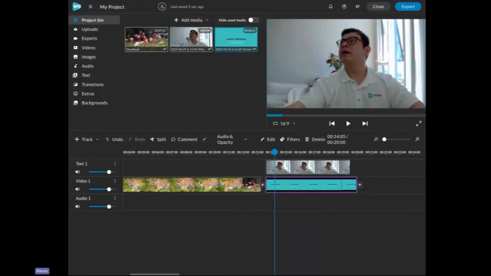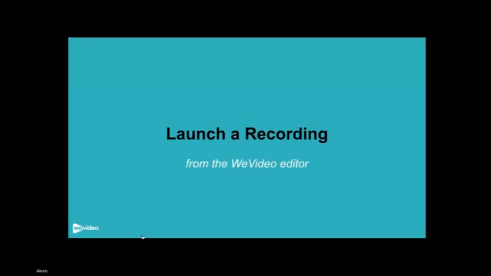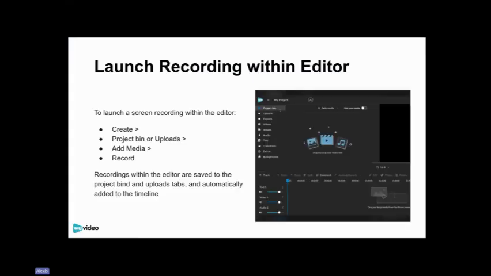And I'll be covering how to further edit in just a second, but I quickly just wanted to show you guys how you can use the recording inside the editor. Any questions on that? We're good.